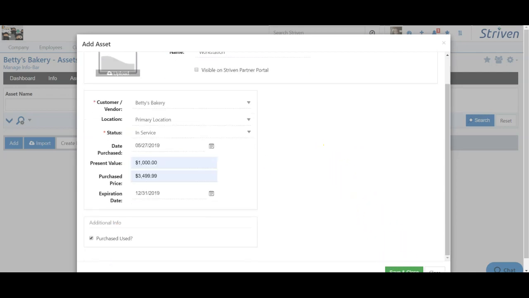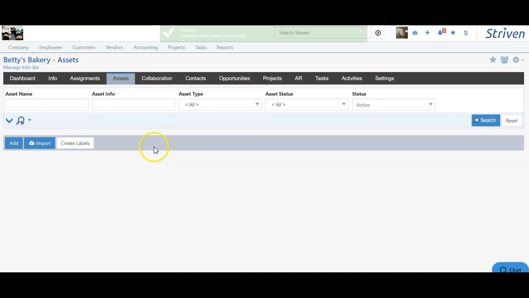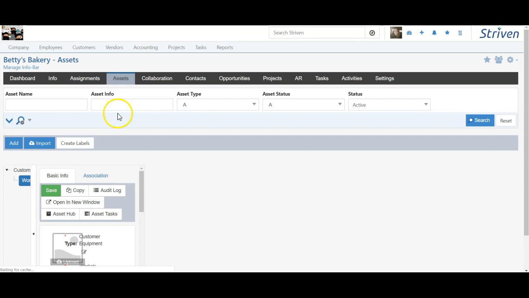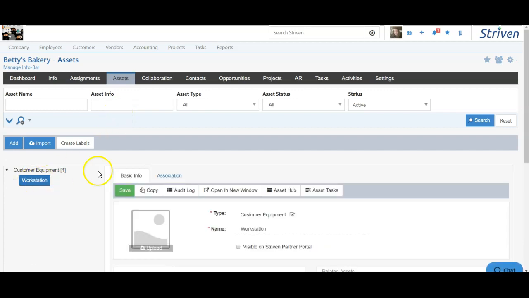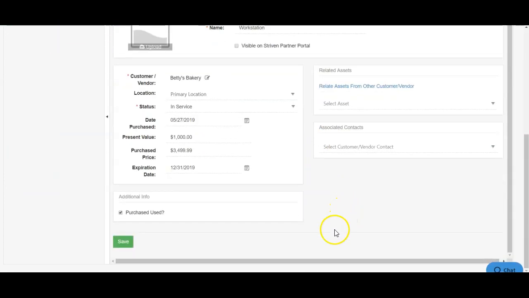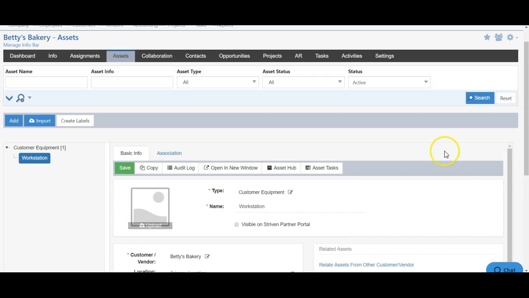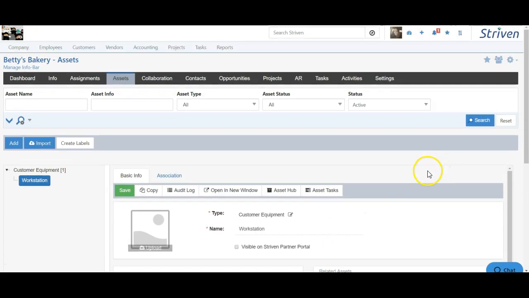Now that I have this ready, let's go ahead and hit save and close so we can see the asset from under the customer. I'm going to go ahead and click search so I see their full list of assets. And there's the workstation we just created. All the information is right from within here. Now let's go ahead and take a look at how else we can add an asset into the system.